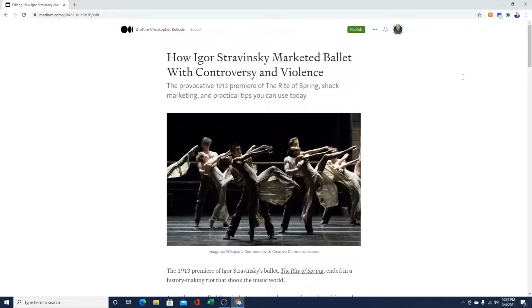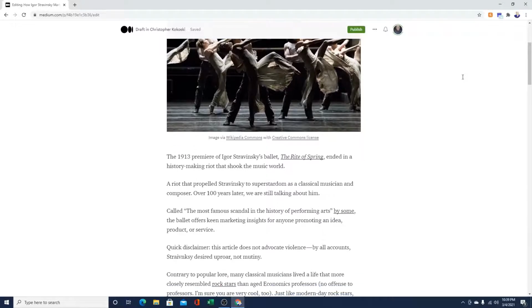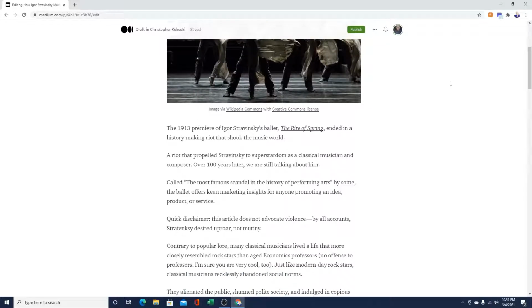So let's read this article out loud and see how it sounds. The 1913 premiere of Igor Stravinsky's ballet, The Rite of Spring, ended in a history-making riot that shook the music world. I like that. A riot that propelled Stravinsky to superstardom as a classical musician and composer. Over 100 years later, we are still talking about him. I tried to hook the reader right up front and then also sort of tease the rest of the story and try to bring the reader down the page so that they continue reading.